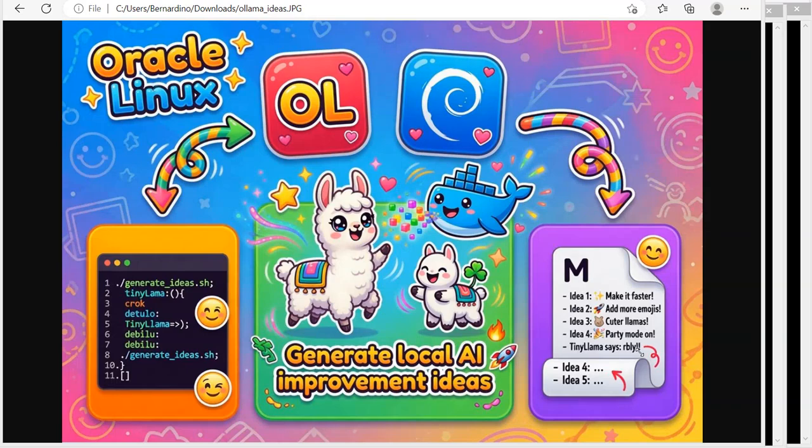Hello. In this video I want to show you how to run a Docker container with Ollama and TinyLlama. This will be to generate your local AI improvement ideas generator. The system saves ideas into a markdown document, a markdown file, or multiple files, and it can be automated with a cron job to continuously produce new suggestions.